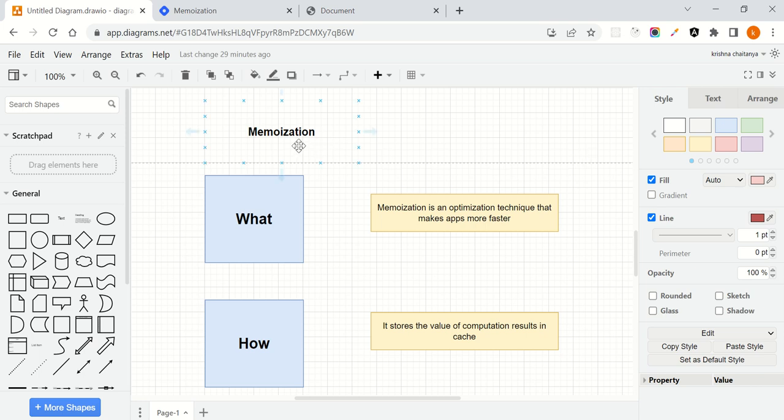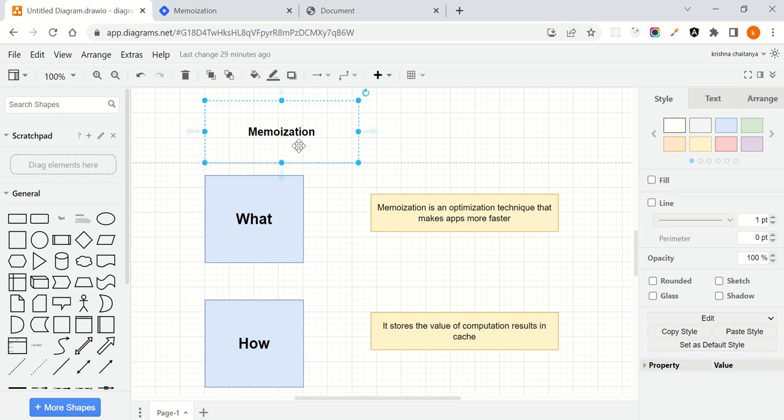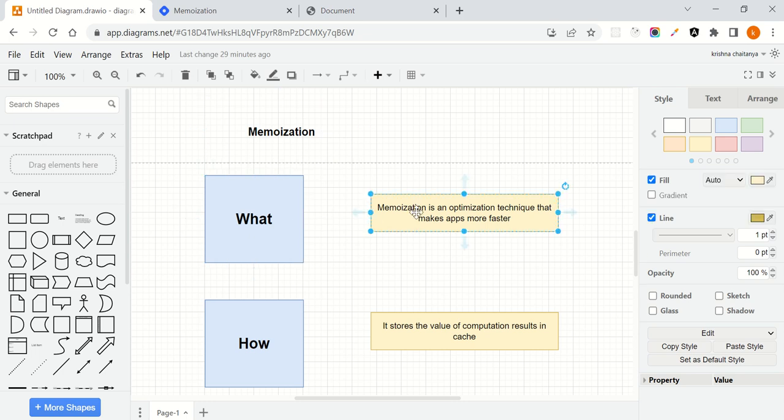Today we are going to learn about what is a memoization. So, what is a memoization? Memoization is an optimization technique that makes apps run faster. So, actually, how will it work? Like how do we make our apps very fast.